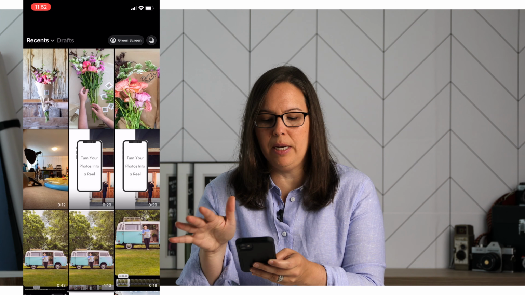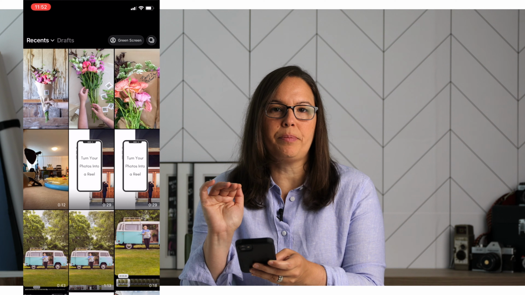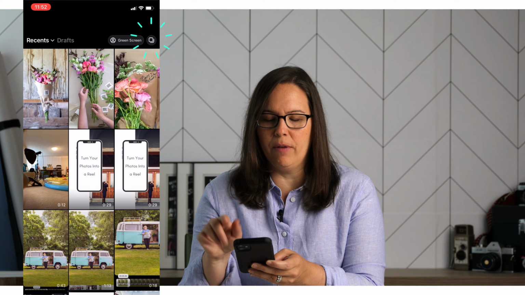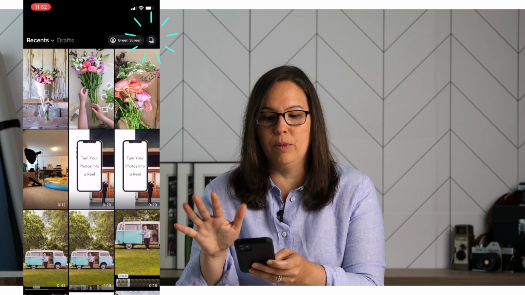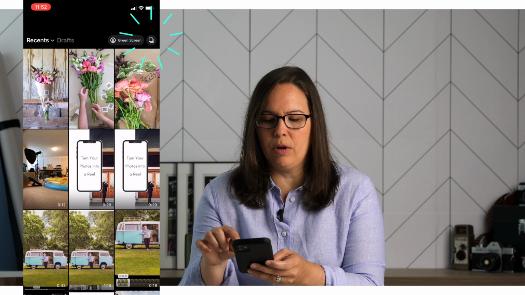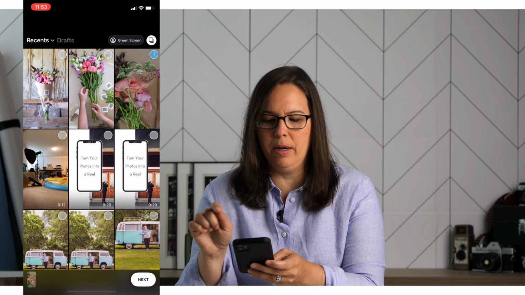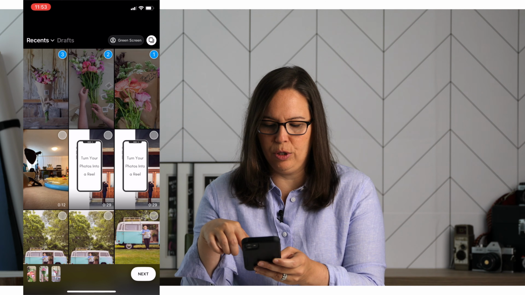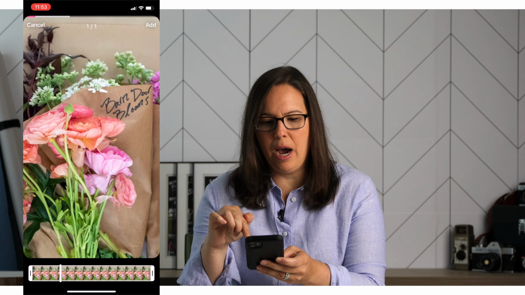So there'll be videos in here, there'll be photos in here, and I'm going to just choose. Now, if I have multiple, this makes it so much easier. I'm going to click on the little square in the upper right-hand corner, and now I can select more than one. I'm going to click on those three and choose next. Okay, so those three are now ready to use in my reel, but we're not there yet.